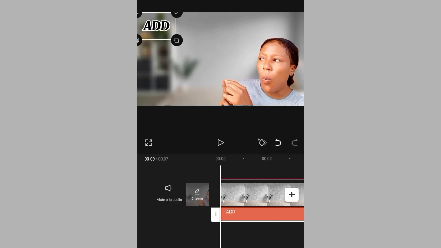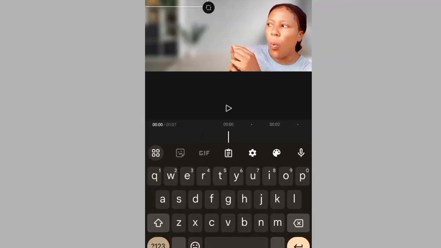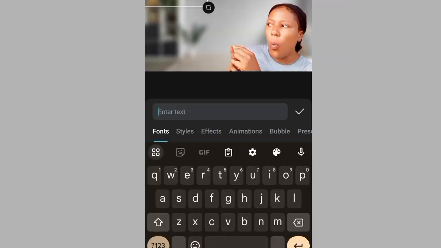The next one we're writing now is add end screen. Then you click on add text. Click on add text, then you type end screen. So the reason why I separated it is because I'm changing the color of this end screen, because end screen is the keyword in this place. Now I want people to see it easily, so I'll change the color to yellow.